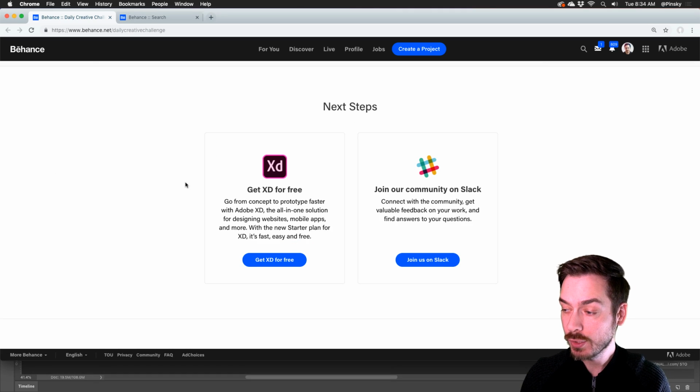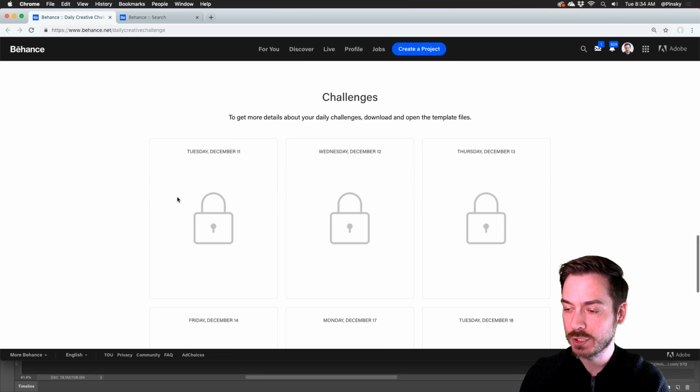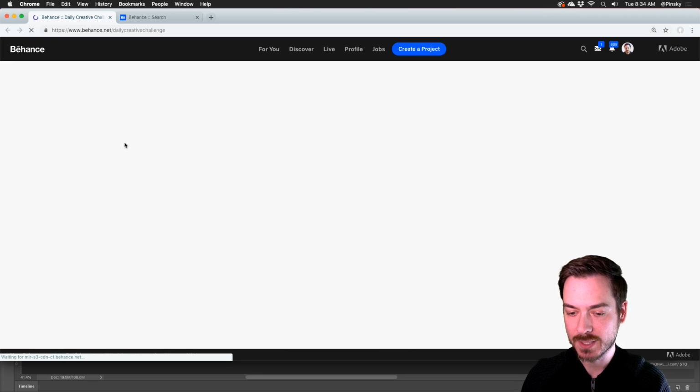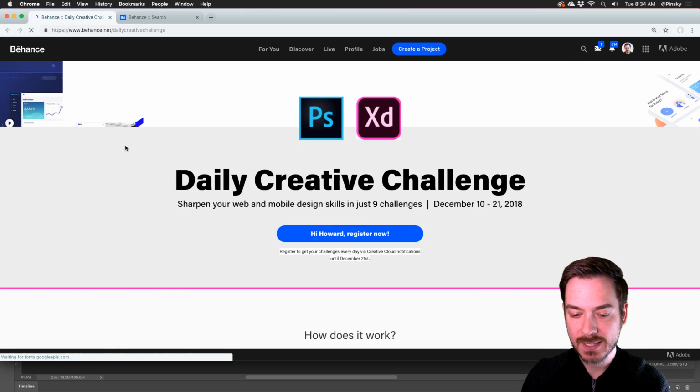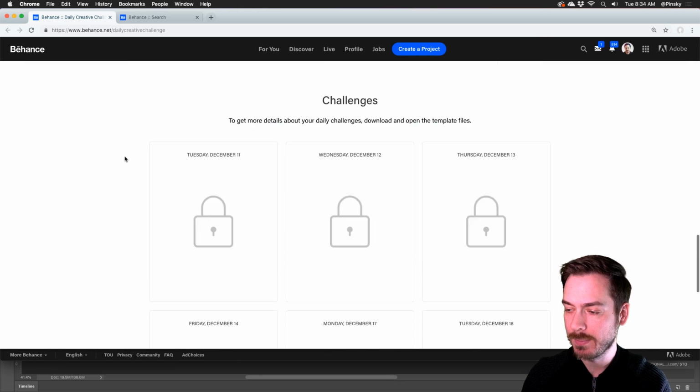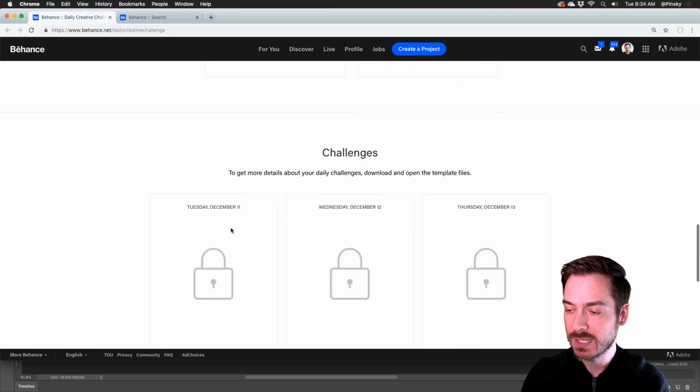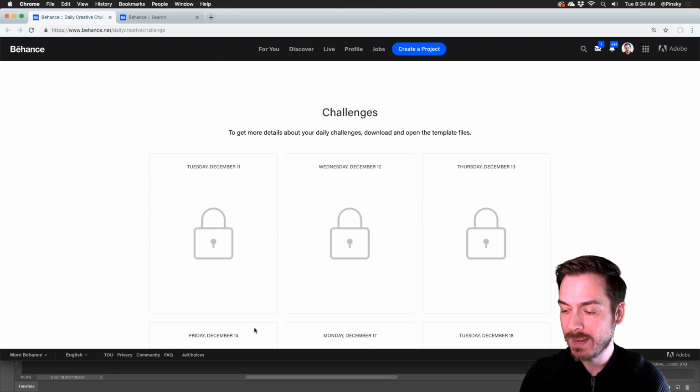Today's challenge is not showing up. Let me hard refresh and see if this pops up. For those asking how long the session will be, it'll be about half an hour, maybe a little bit less. Today's challenge will appear here, and basically you'll be able to download the template. My cache probably isn't clearing.